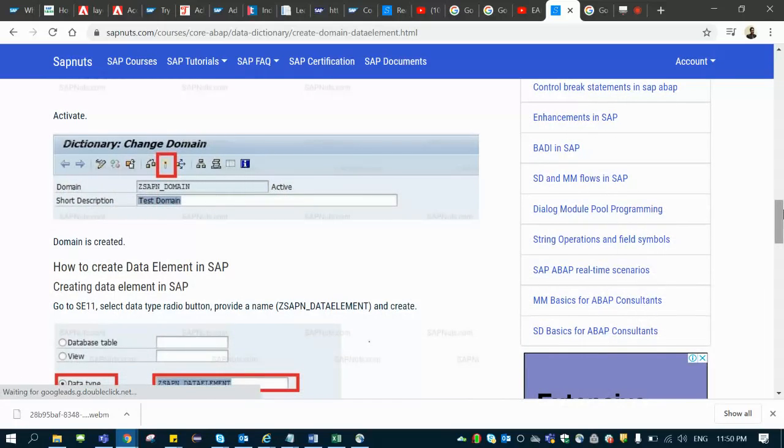Then at the top of the screen you will have this icon, which activates. By this time you should know this. This is the activate button, so whenever you click it, the domain will be created. So, activate.